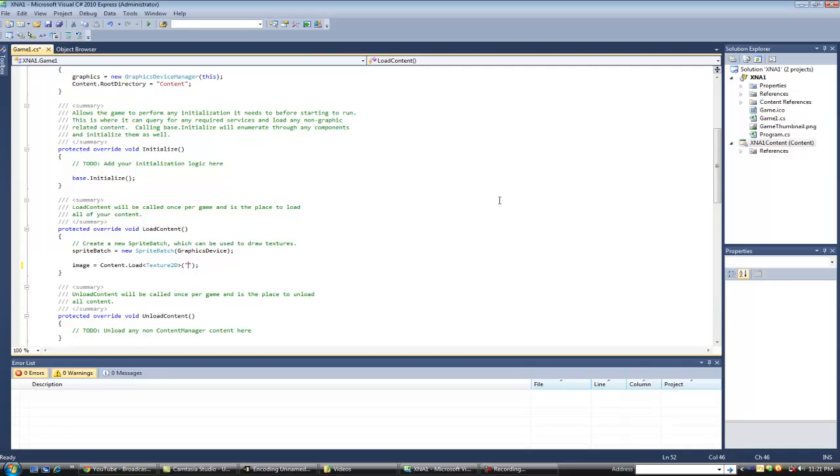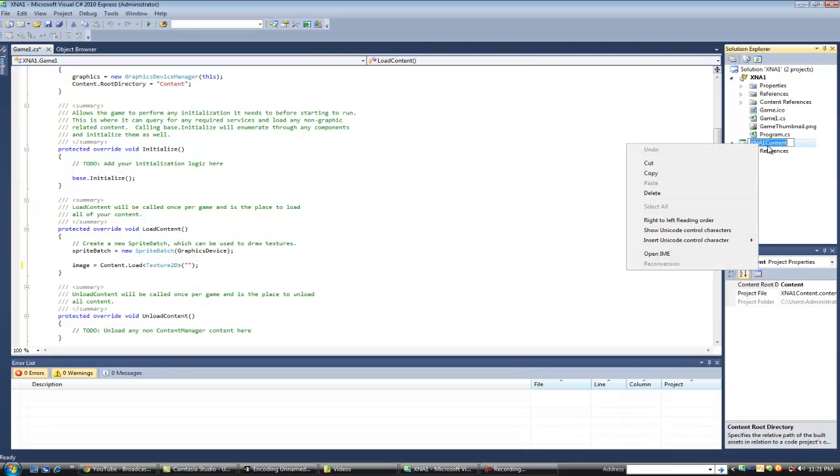Now we've got to come over here, and what's going to go between these quotation marks is the image name. So you want to come over here to XNA1 Content. It has to be the content part. This right here. If you don't have your Solution Explorer, you can just go to View, Other Windows, and bring up the Solution Explorer. Just wanted to do that to avoid people asking. And we're going to go to Add Existing Item.